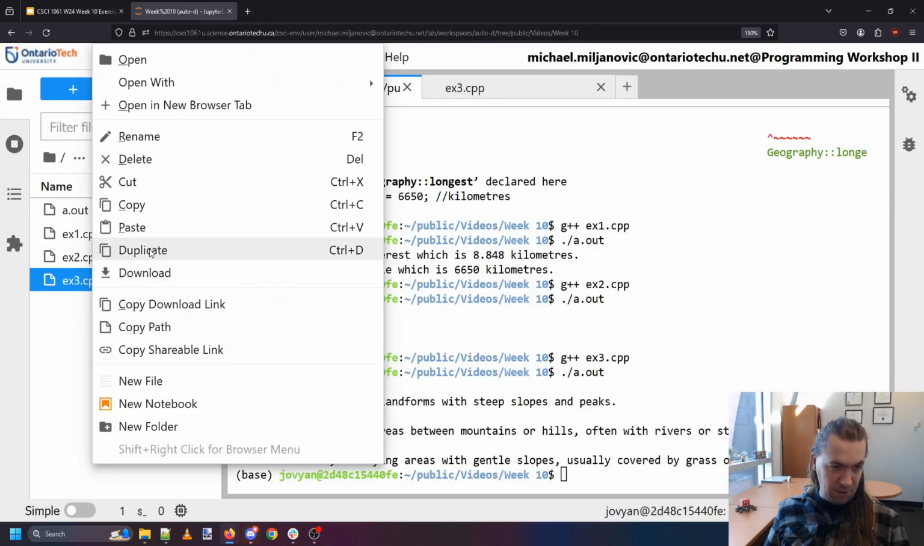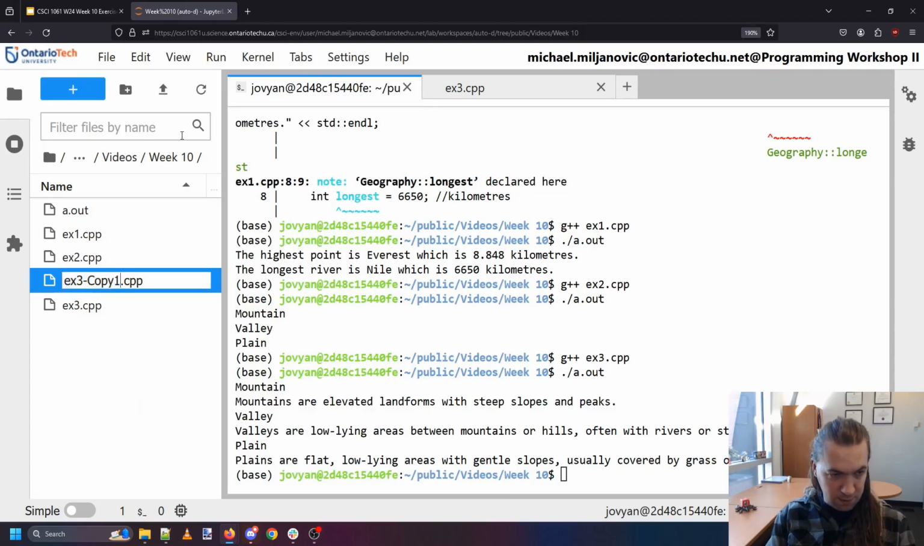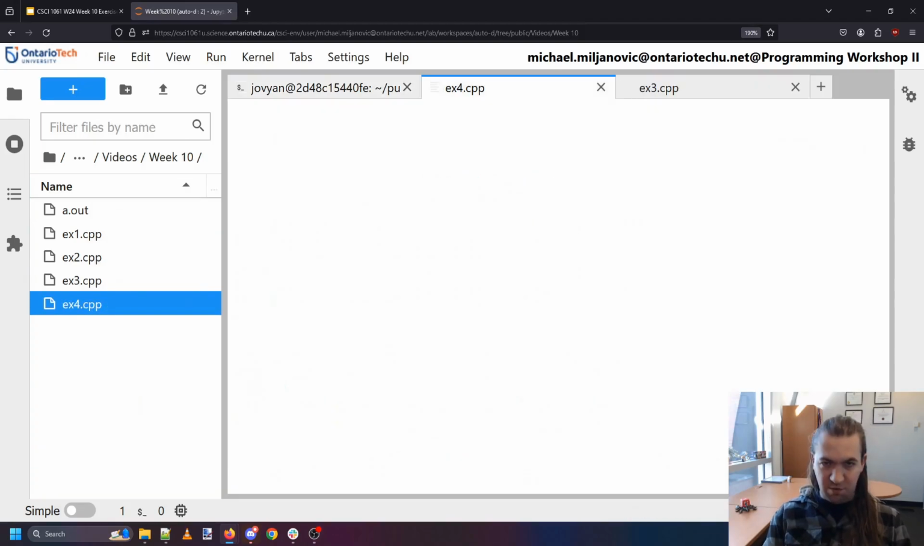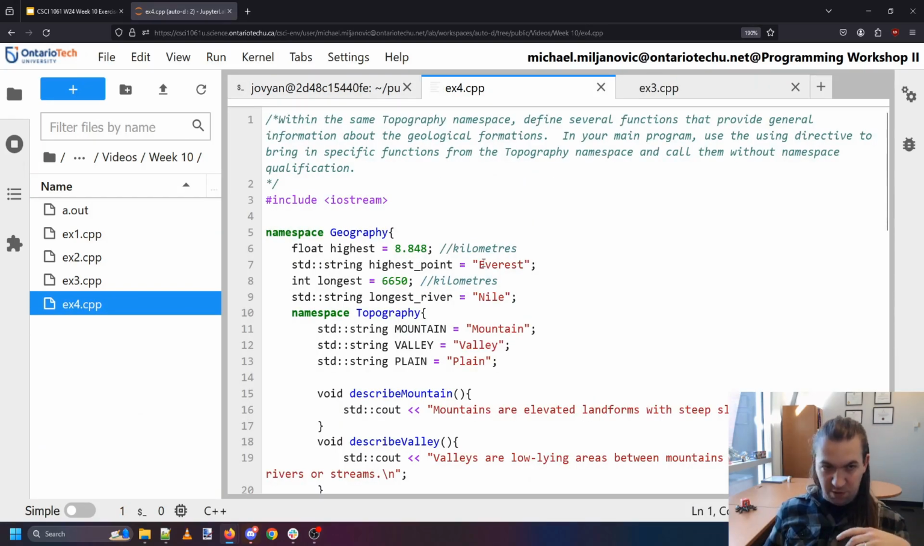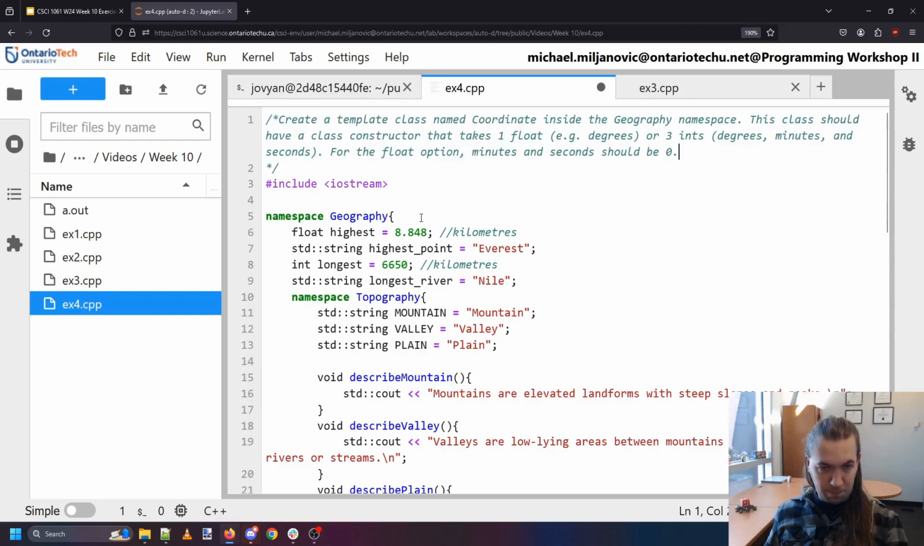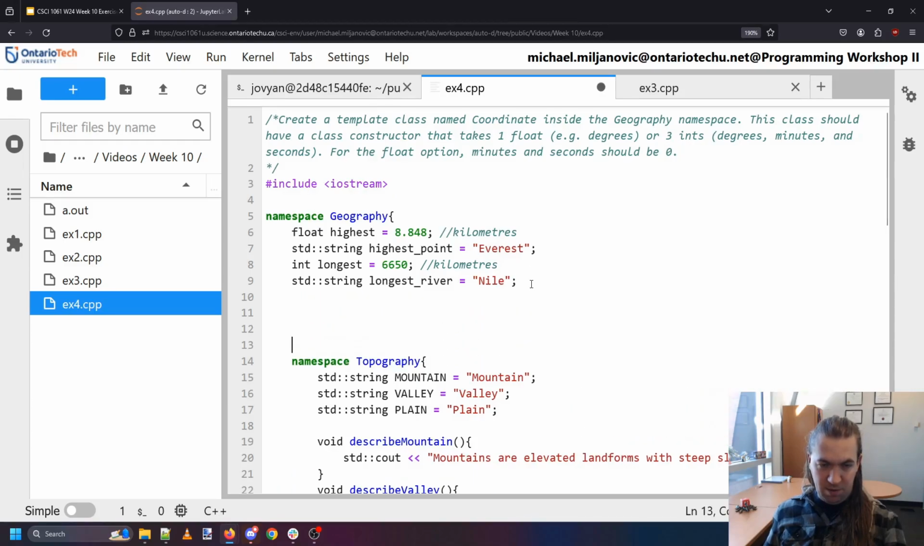So, continuing with our duplications, moving on to exercise 4. Okay, so this is going to be in our geography namespace. So we'll put it right above topography, but below our little constants here. So, a template class. What is a template class? Basically, a template class is a class where the type of one of the variables is actually something that can vary from object to object.